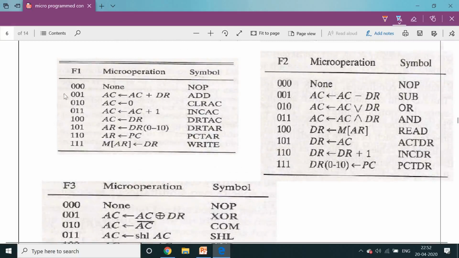Coming to this one, if it carries 001, here the ADD micro operation will be generated. With the help of the ADD micro operation, the ALU will calculate the addition operation. How will the ALU calculate it? Add operation means accumulator data and data register data. With the help of these two, we calculate the addition, and that result is stored into the accumulator.